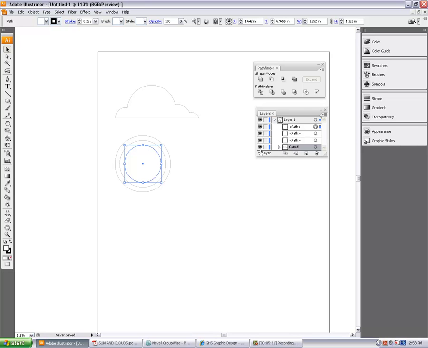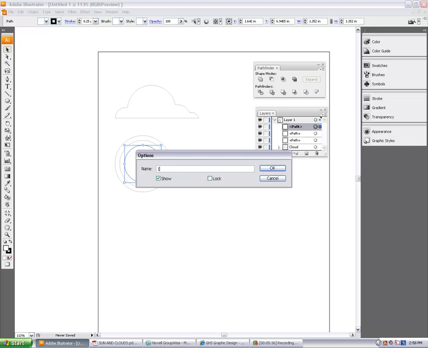Sorry for the announcement. So I click this donut. You can see this is the inner circle. So I'm going to double click on the word path. I'm just going to call that inner.